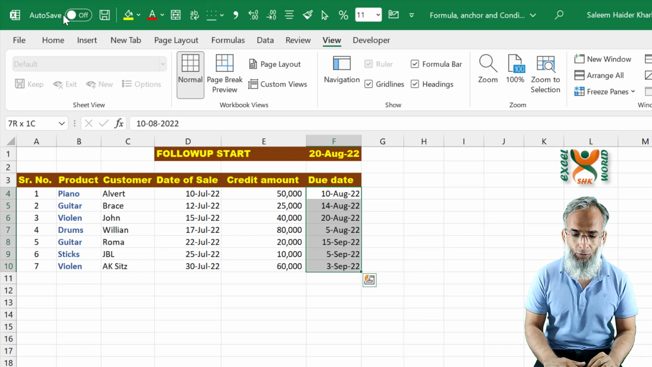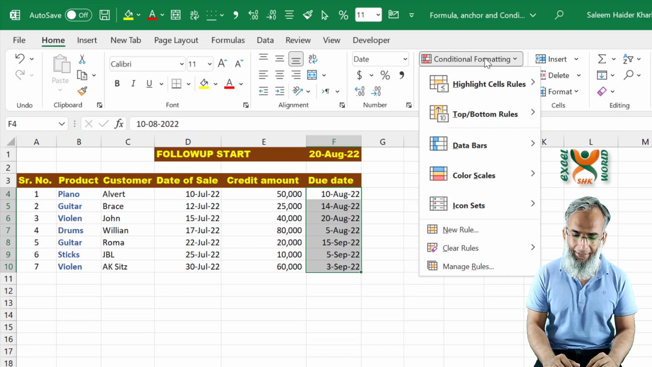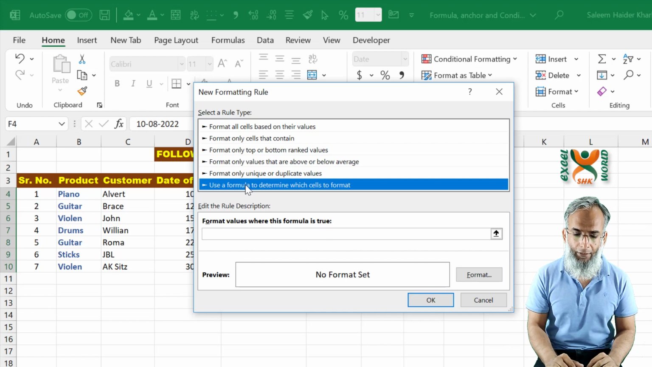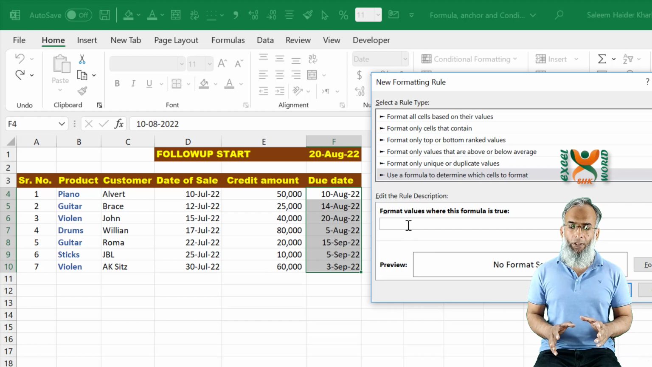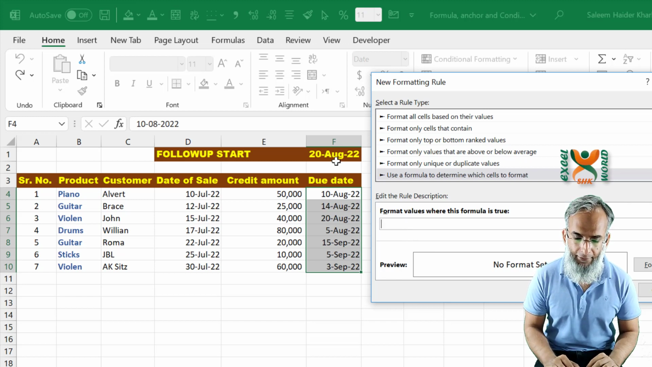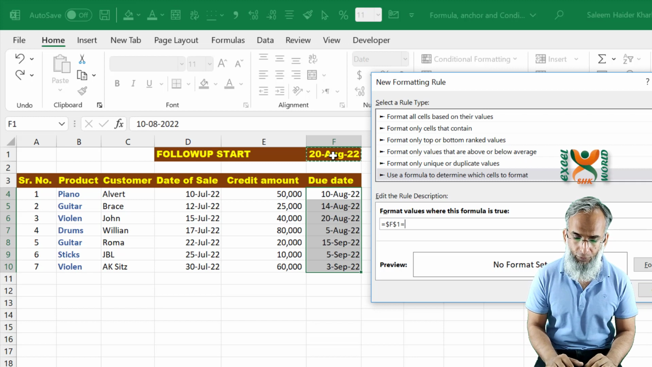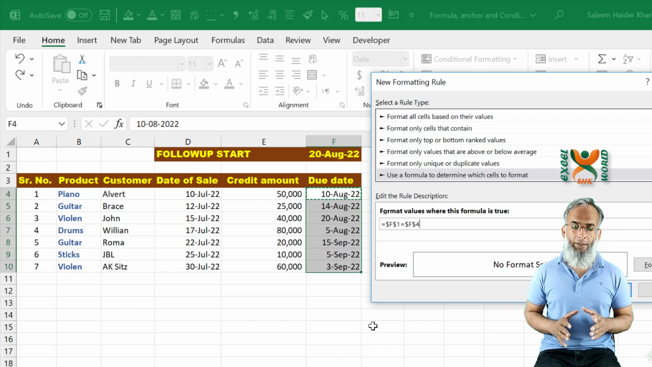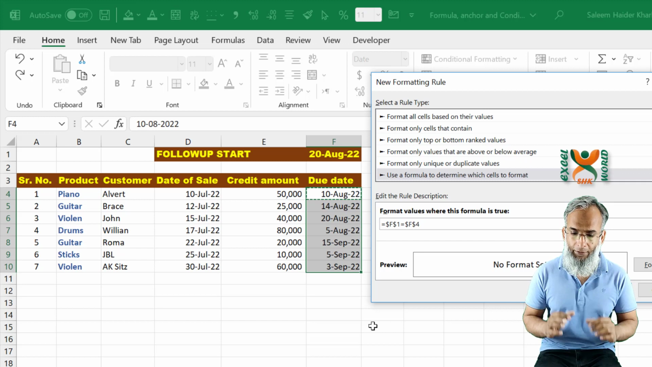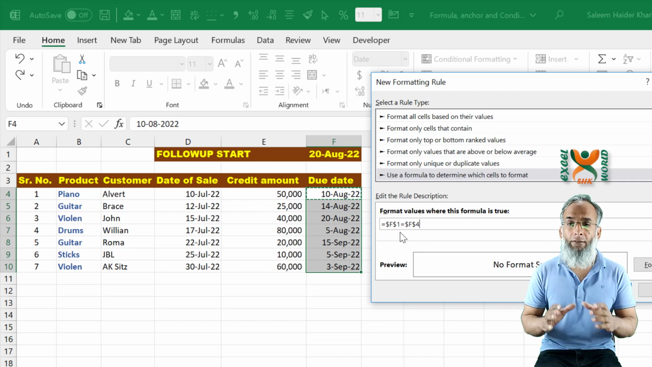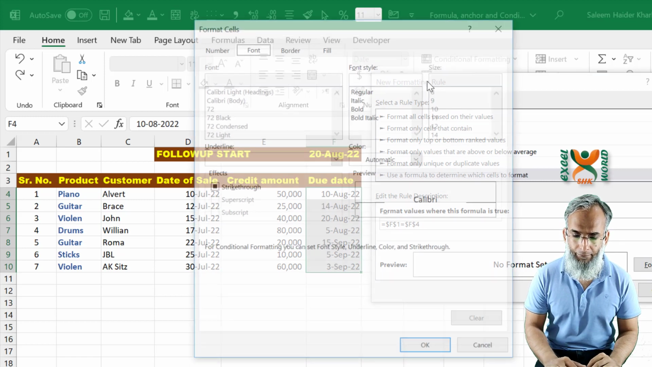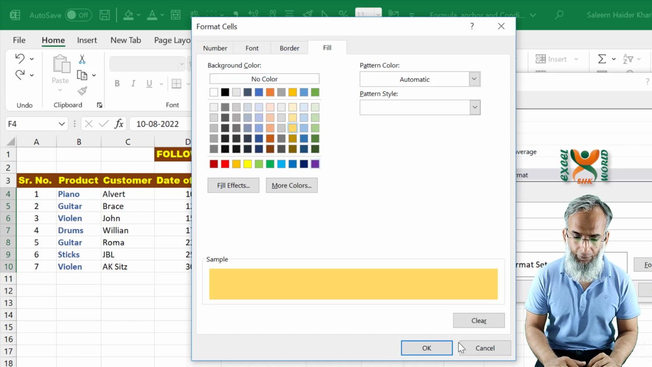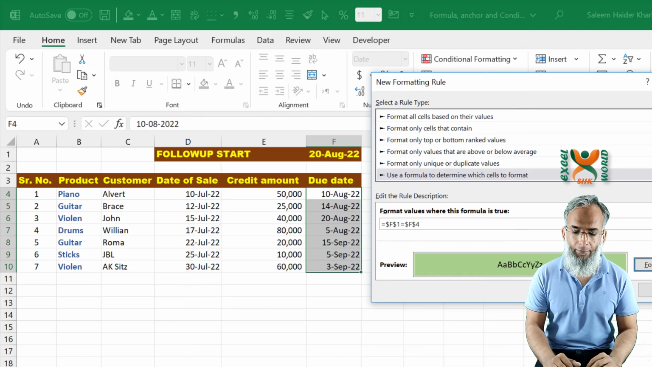and then go to the home ribbon, the conditional formatting, and here we are going to apply a new rule instead of going into the highlighting rule. Click on use a formula, and in the formula we have to say that this date is equal to the first date of this table. So you can see that the dollar sign has been applied automatically by Excel. And we just go to format and fill any color of our liking and press OK.